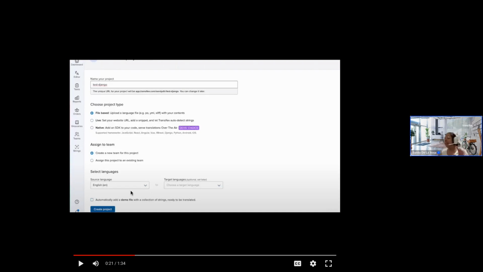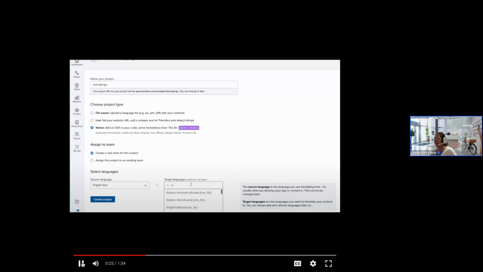Basically, the first step is to add the name for this project. Then you need to choose the project type. Probably you already know this, but we have 3 project types available. We have file-based, live, and finally Transifex Native, which is the one that uses the Transifex SDK. So we will use this one. Then we will just add the target languages. In this case, I will add only Spanish, German, and French.